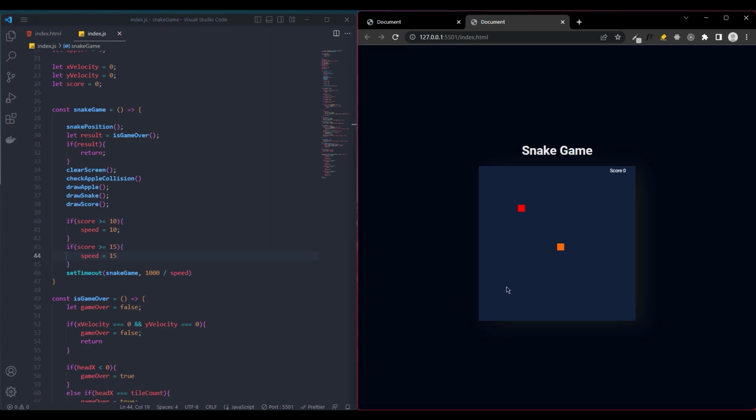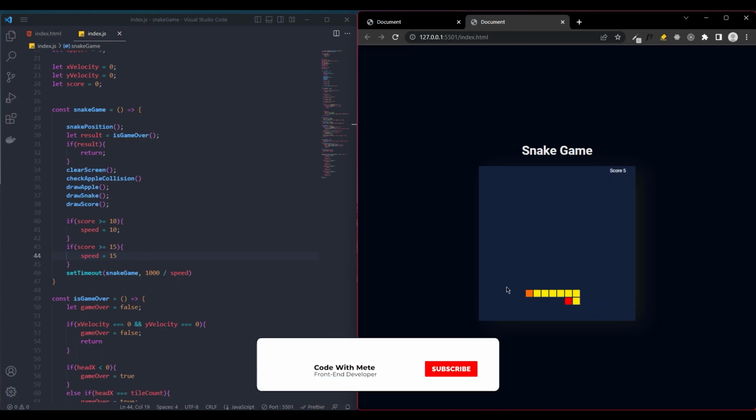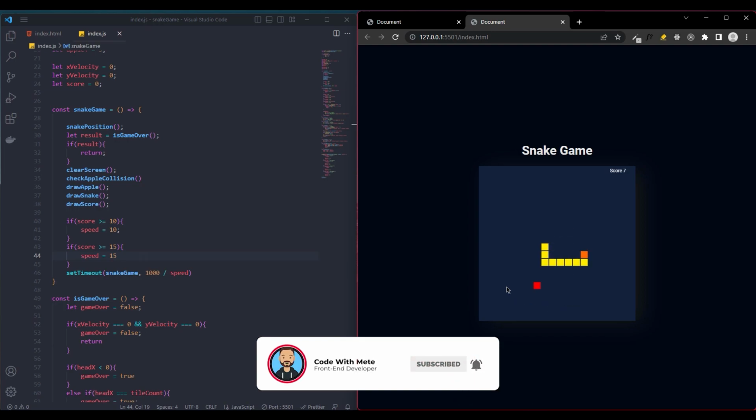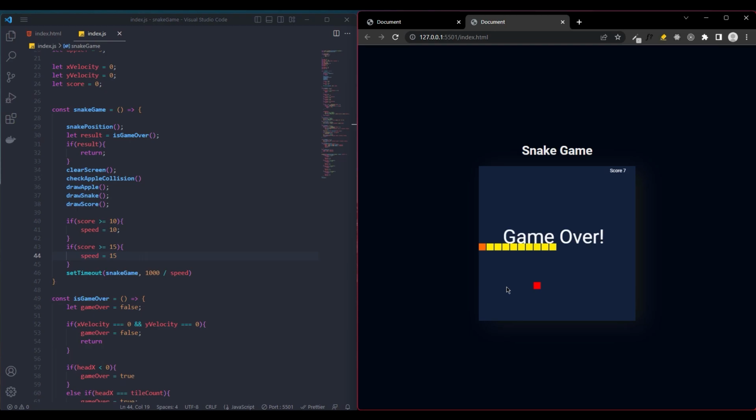So right now my score is 1 and that's 8 times a second. Okay, 2, 3, 4. So right now the speed is increasing.